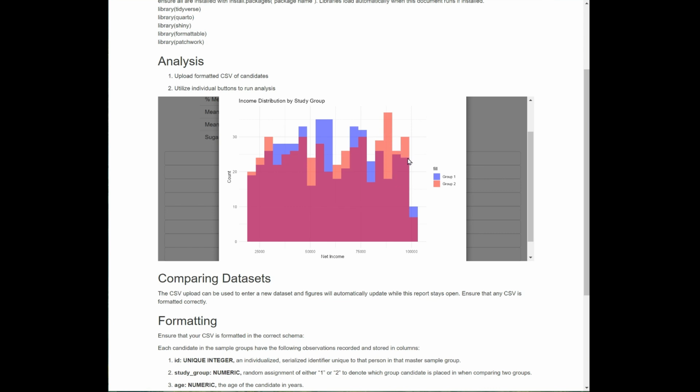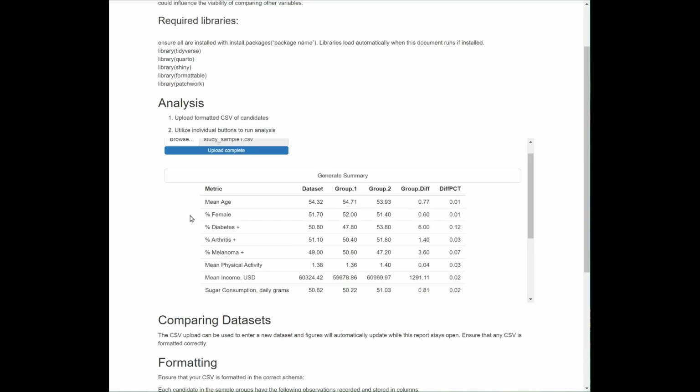This could lead us down a rabbit hole of access to medicine versus disposable income and cost of living, but I will steer us back on course to the next visual. Gender, diabetes, arthritis, and melanoma, these are all percentages that we're comparing. So a great visual for that would be pie charts.